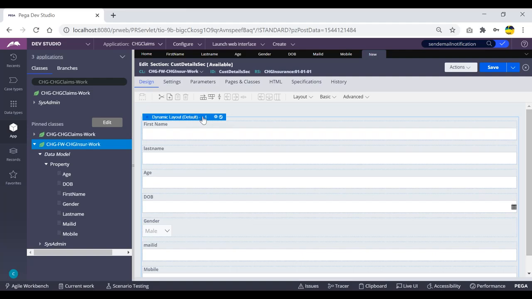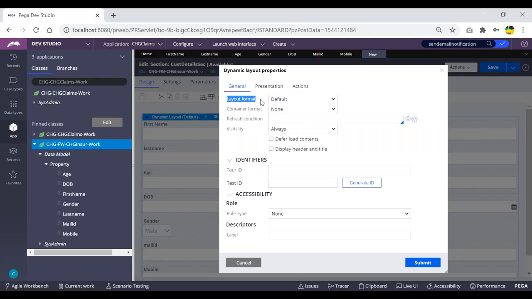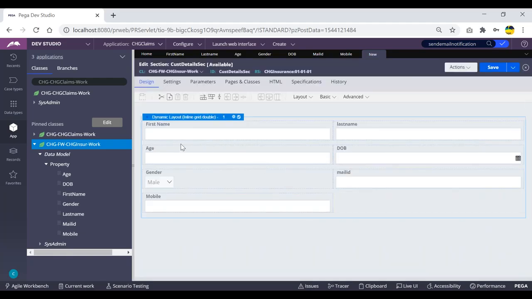For that, click on the gear icon of this particular dynamic layout. If you click on the gear icon, we get some options like layout format. In this layout format, by default it shows default. If we click on that, we have multiple options: inline double grid, inline grid double, inline grid triple. If I select this and click on the submit button, I can see these options 2 by 2. Each property is occupying 50% space.